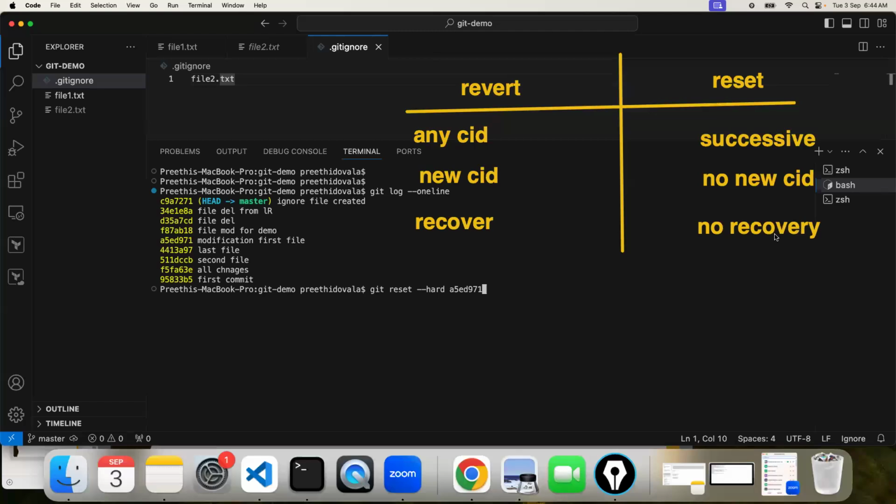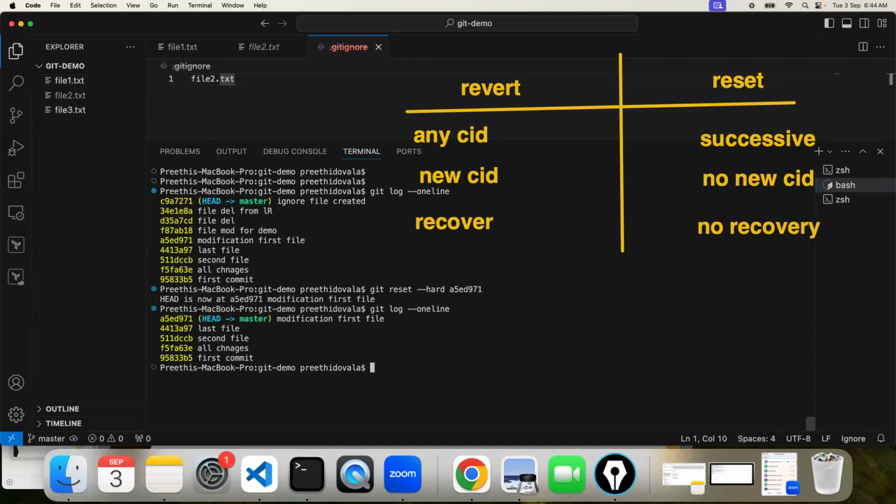Yes, Nitish, we don't use reset regularly, only if you are very sure of your changes and you don't want a bunch of successive commit IDs. Then you can use reset, not for regular purposes. So git reset --hard the commit ID, or else HEAD~4. See, now HEAD is here, both are the same, right?